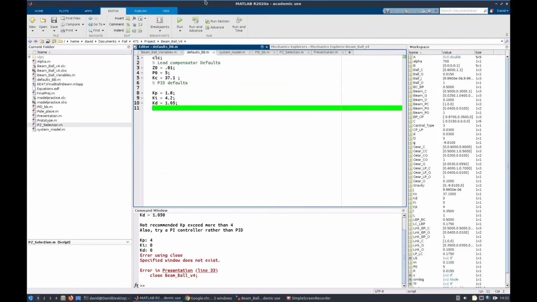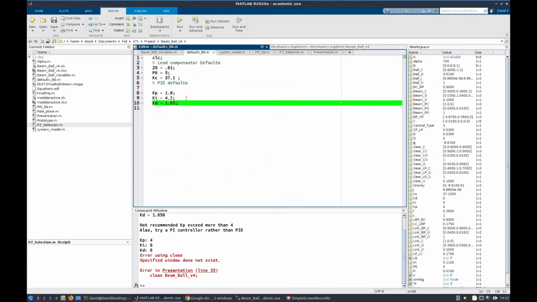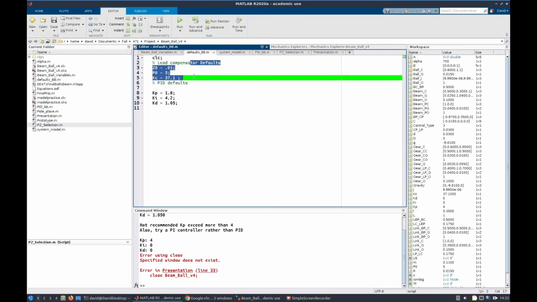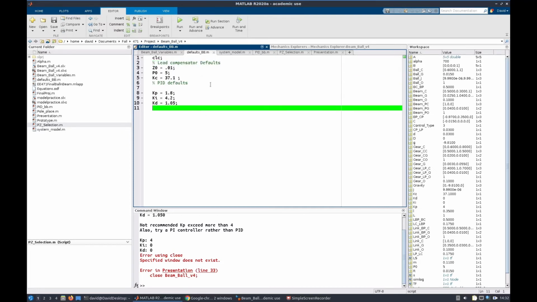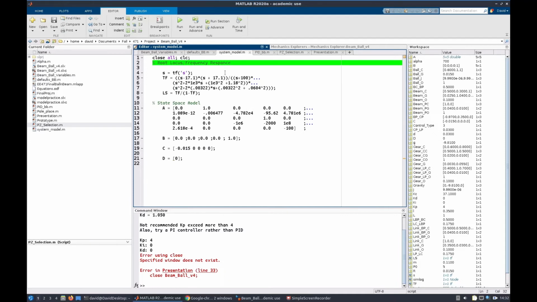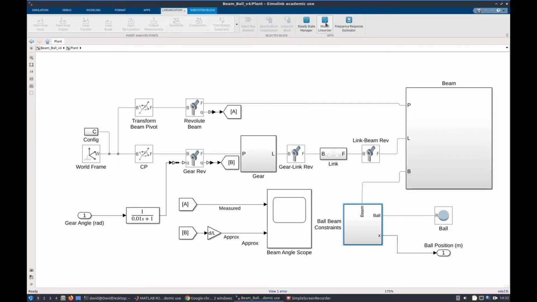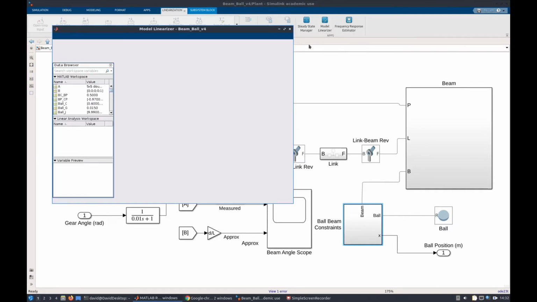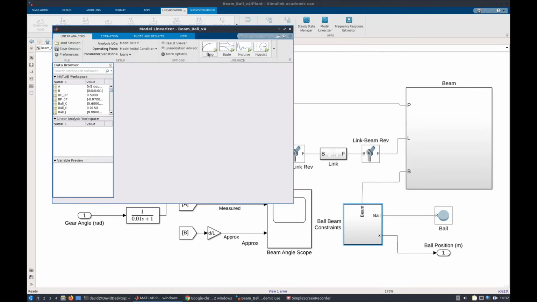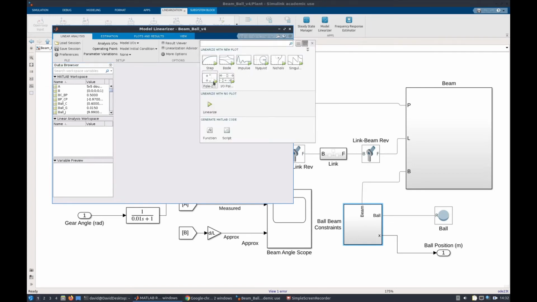And then I set up a file for defaults for the PID control and for my lead compensator. These are the actual defaults that will be used. And then I can actually use my plant model here. I was able to linearize it. We use a model linearizer, and you can use a step response. You can use a Bode plot. It gives you access to the poles and the zeros through here.